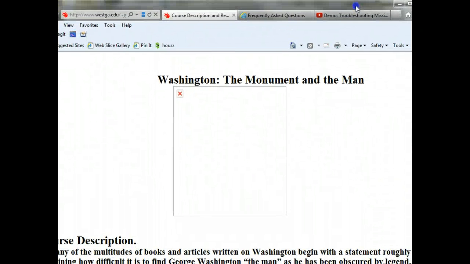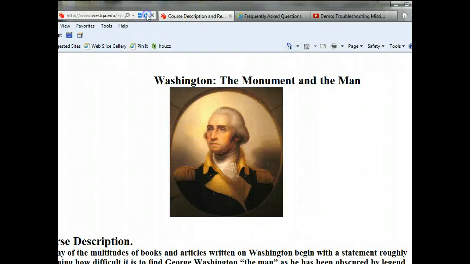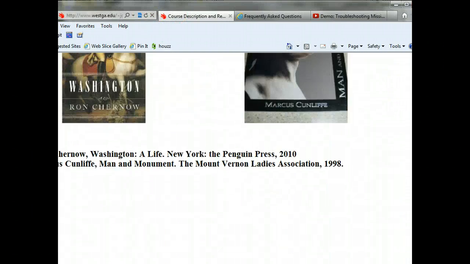Okay, here's the page as it looked a few minutes ago. If we refresh it, there's the images. There we go.